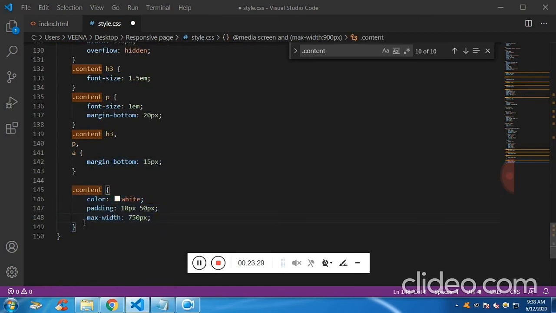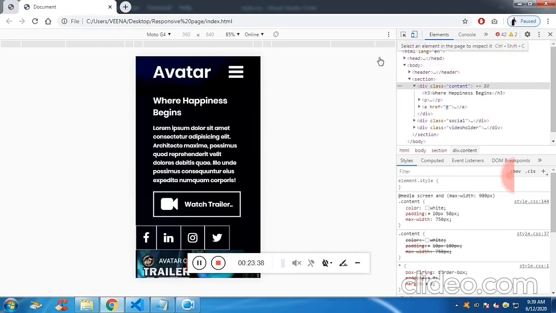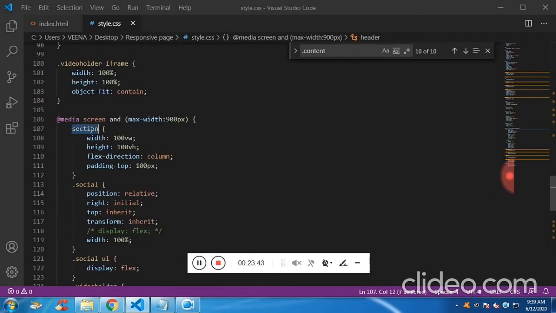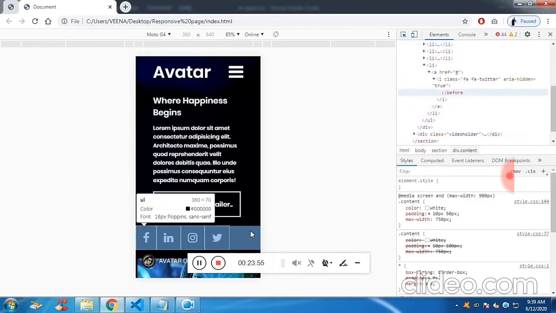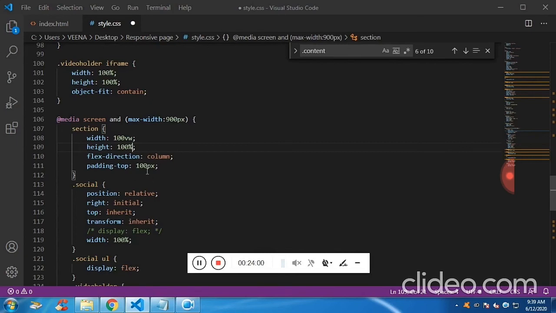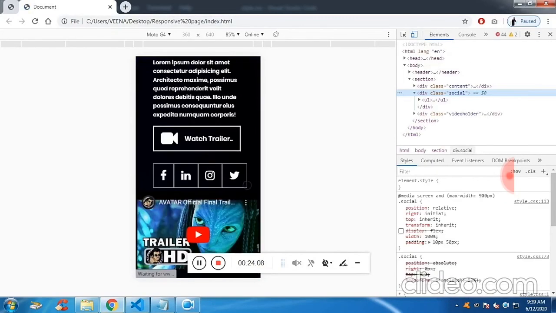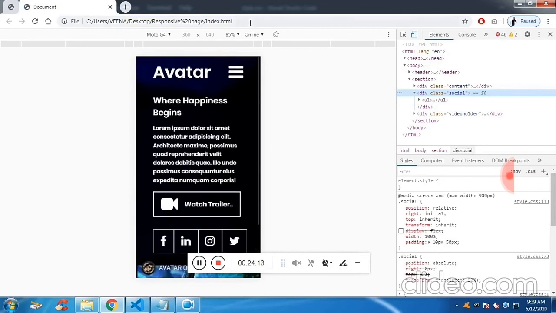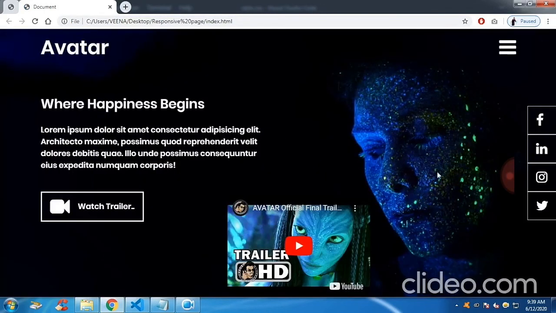Now I'm going to override all the paddings. Previously I have given left and right 100 pixel, now on left and right only 50 pixels. Previously it was 100 pixel and now it's 50 pixel. Fine. Now let me give padding to social icons as well, and that looks cool. You can see on mobile it is working absolutely fine. On desktop it is also working absolutely fine.